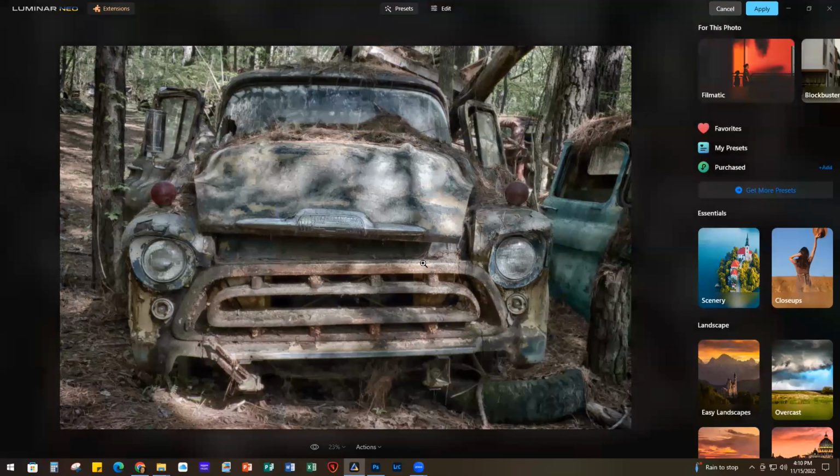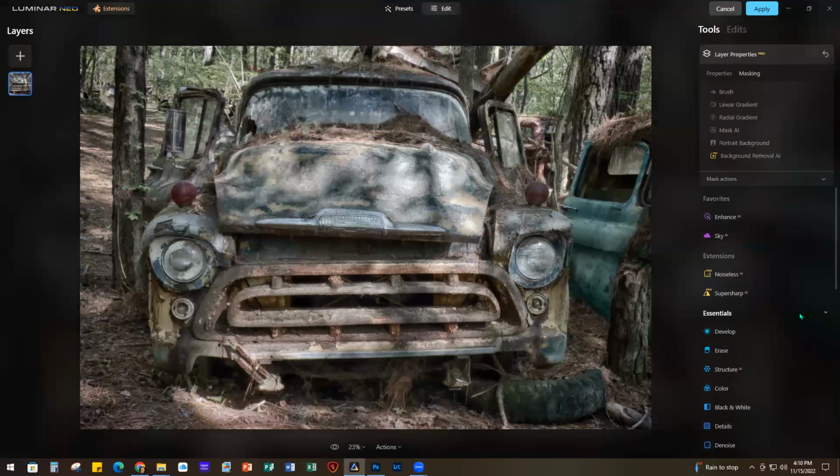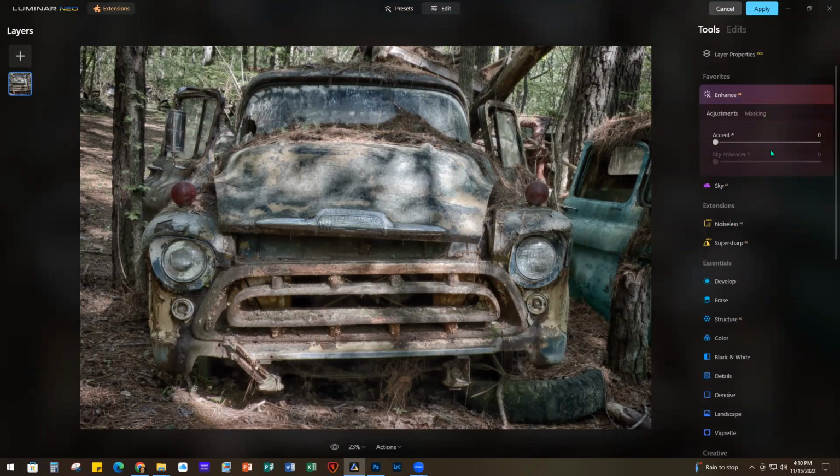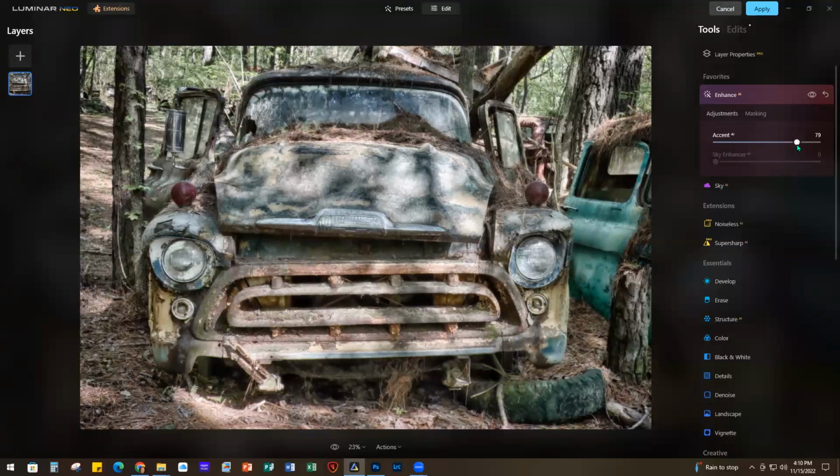All right, so in here, I'm going to go right to the Edit tab. I'm not going to use a preset. And I'm going to go to my Enhance AI, and I'm going to set accent to about 22. And this is kind of a good overall place to start with your images in Neo. It's not really sharpening, but it does crisp things up a little bit, and I'll push it farther so you can kind of see what it does. It brightens it slightly. If you go too far, of course, it gets that over-processed look, but it does a nice job of improving your images.